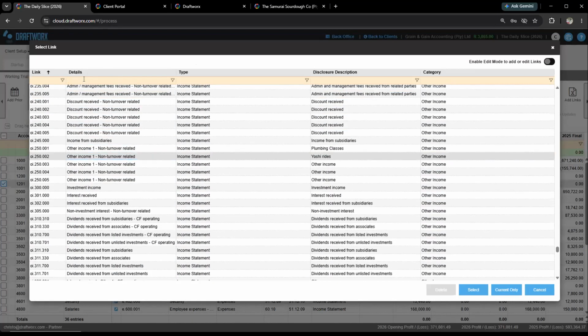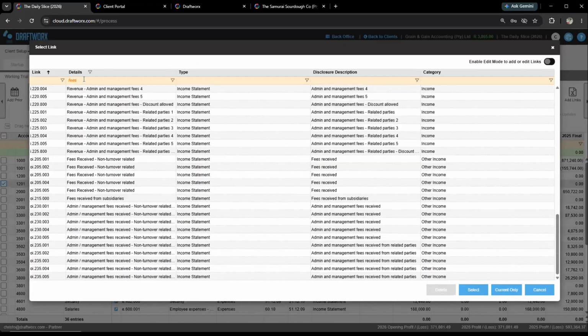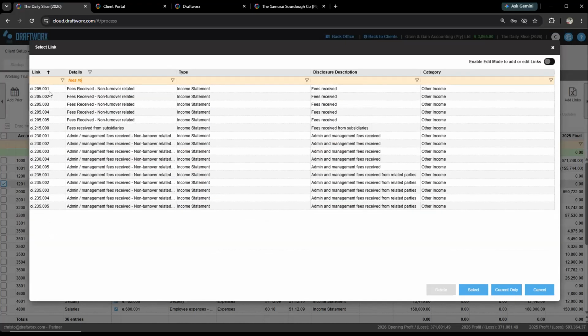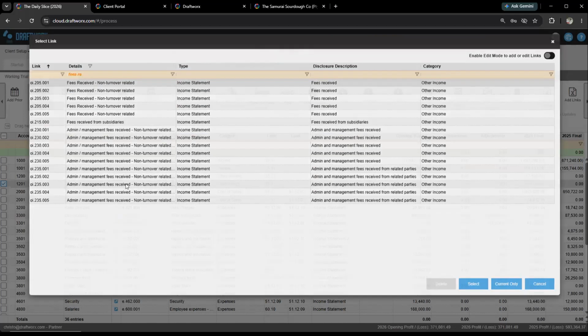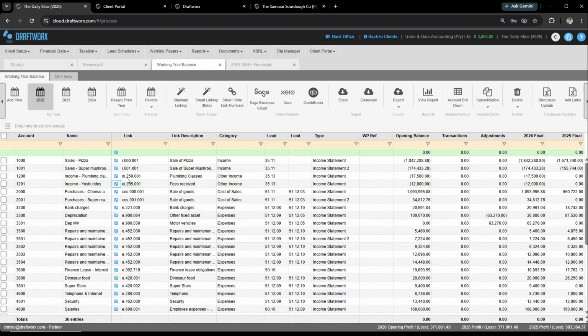So for Yoshi rides, we're charging a fee, right? So let's just say fees received. And we can say fees received, and we can use this one. So now, because we are no longer using our umbrella account, the 250 is now 205. So it's a different one. Because we now have a different one, it will actually split that out on my financials.